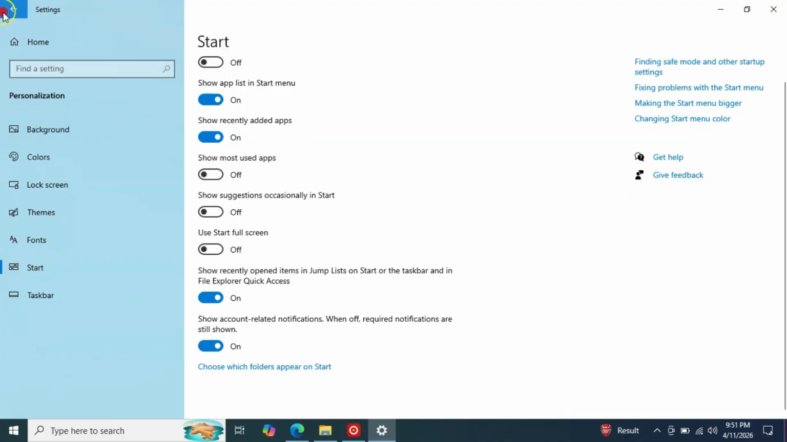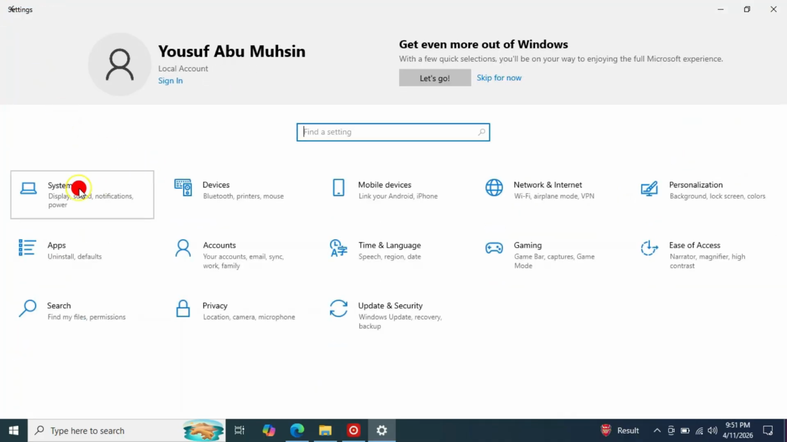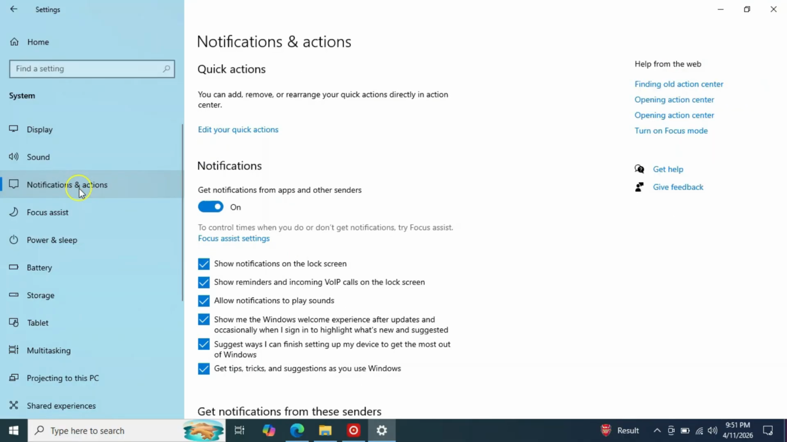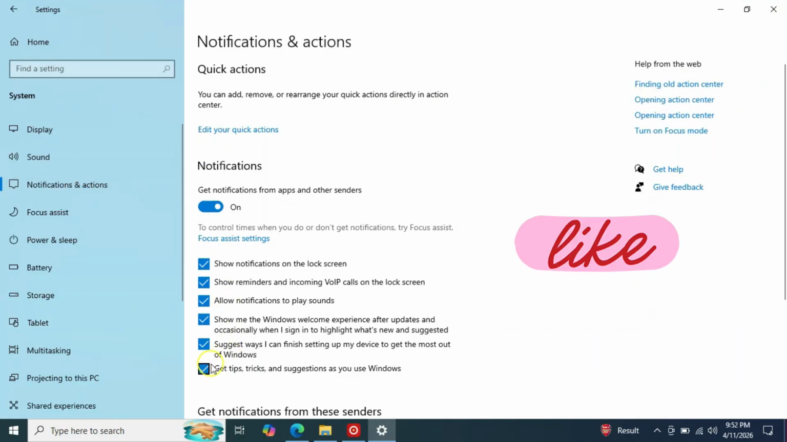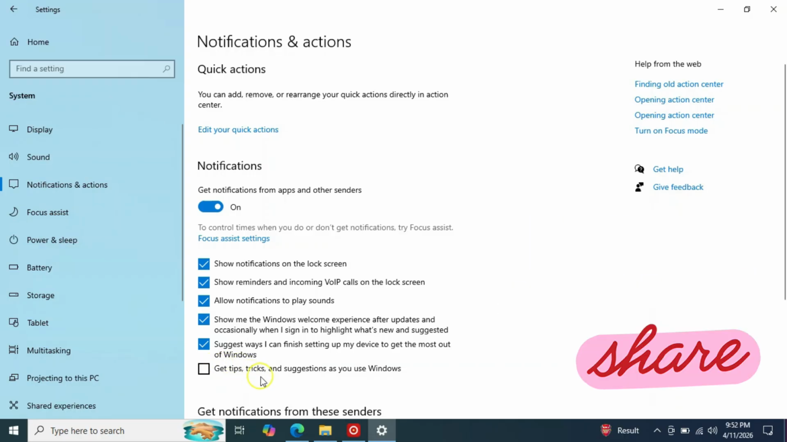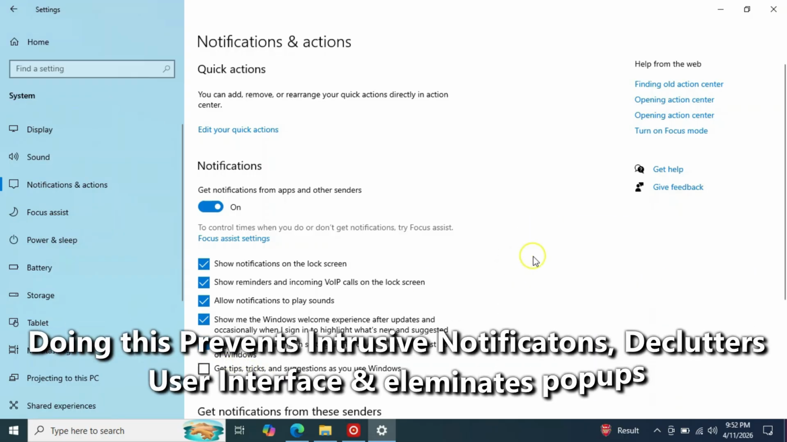Let's go back to Settings, then System, then Notifications and Actions. Down here, untick this one: Get tips, tricks, and suggestions as you use Windows. The purpose of doing this is to reduce annoying and intrusive notifications, declutter the user interface, and eliminate pop-ups that often act as ads for Microsoft products.